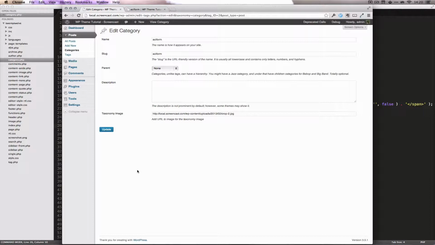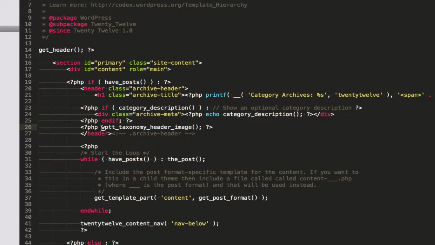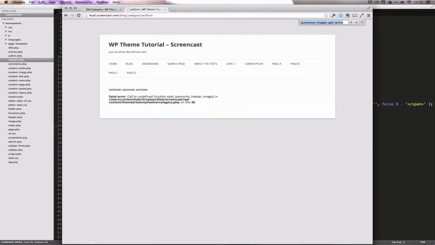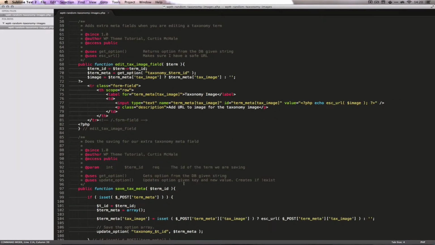So the first thing we're going to need to do is open up, I'm in Sublime Text 2, and you can see this is category.php in the 2012 theme. I've added a template tag called WPTT taxonomy header image. If we went to the page right now, you'd note that we're going to get an error because that function doesn't exist. So let's go back to our plugin and add it.